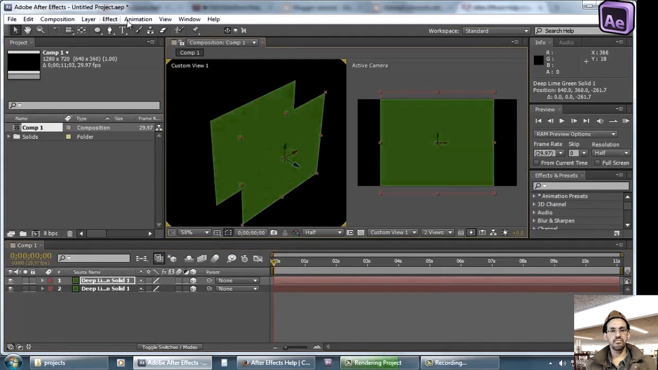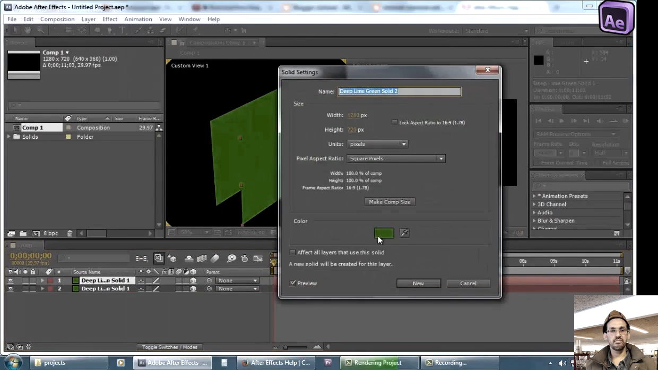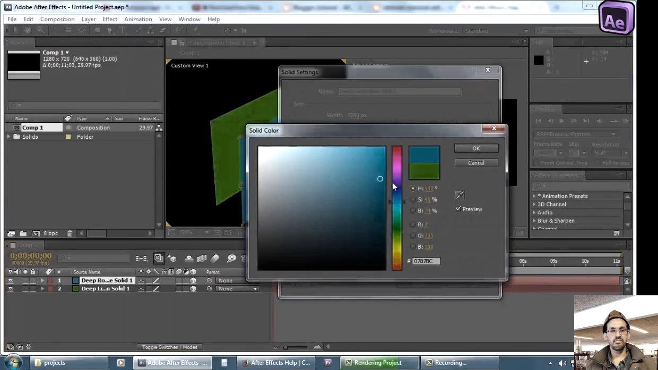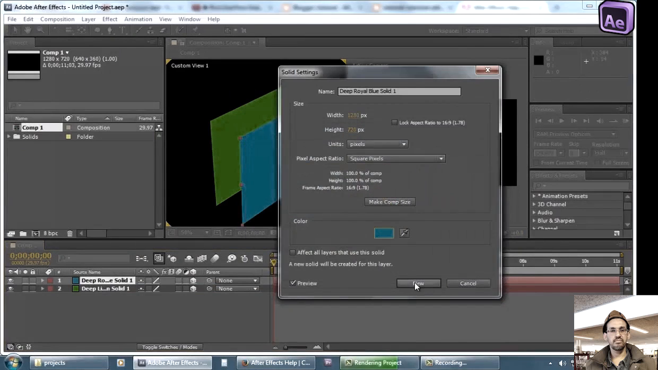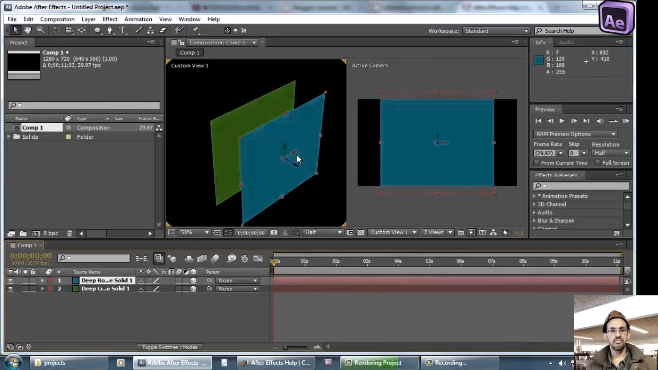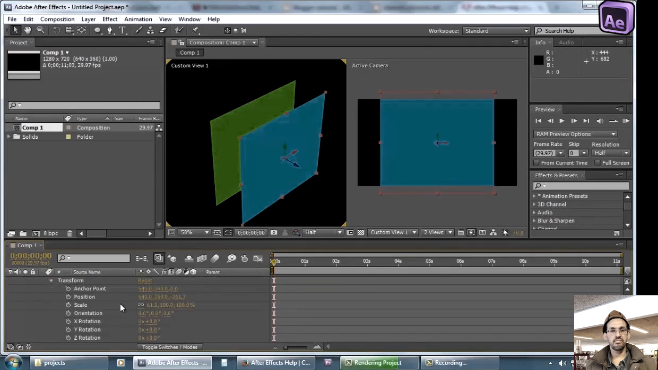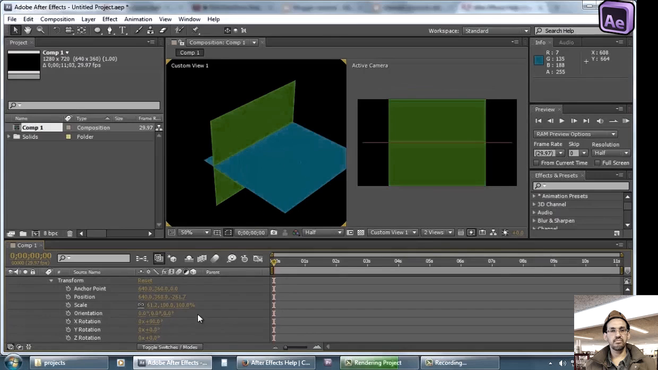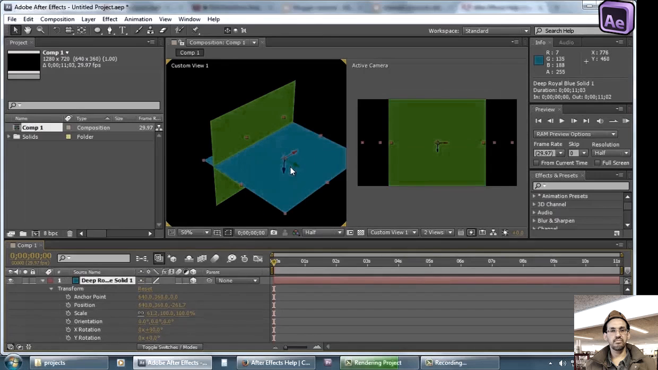Let's change this layer to another color by selecting the layer. Go into layer, solid settings, let's go with a blue, then new. Let's rotate this square to have it as the floor of the cube by going to transform and changing the rotation X, since we want to rotate it on the X axis 90 degrees. Now let's move it so that the edges touch to make a corner.